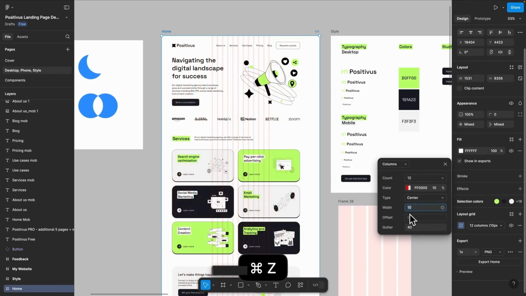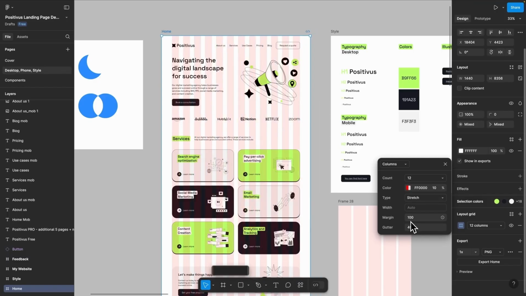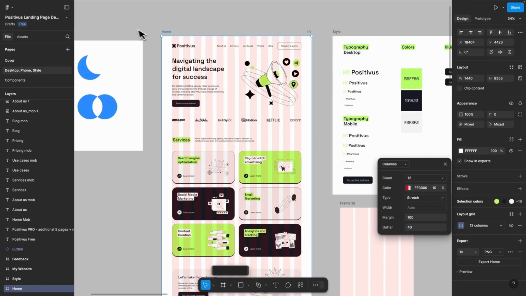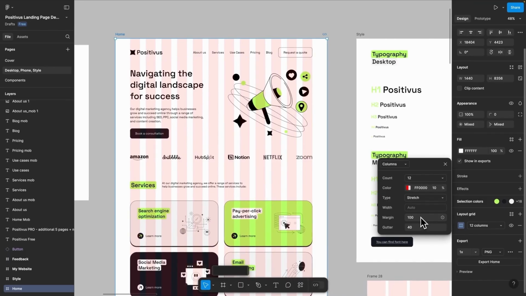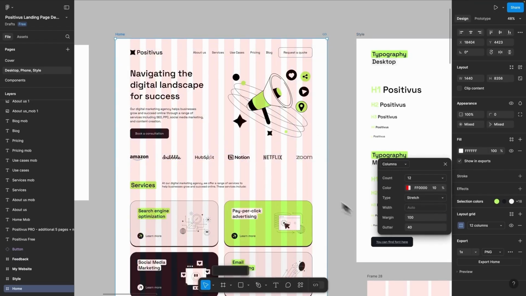And now let me show you what these 2 properties are, margin and gutter. What do they do? Well, here the margin property defines the margin on the sides of this layout grid. Currently it's set to 100, which means that on the left side and on the right side, we have a 100 pixel margin. If I just increase that to, let's say, 150, look what happens. Now we have more empty space on the sides. But what about the gutter? The gutter defines the spacing between these columns. So if I set it to 32, you see, now we have a narrower gap. If I set it to 60, now we have a wider gap between these columns.